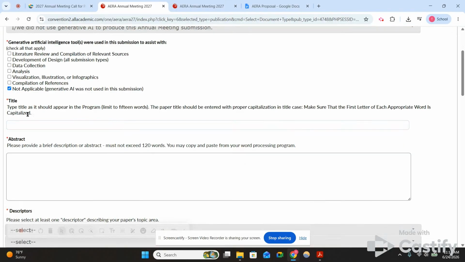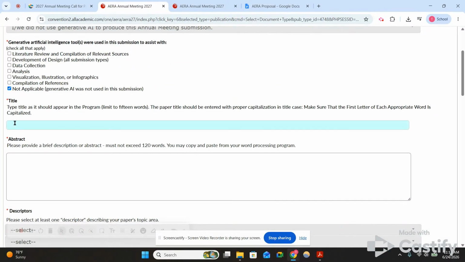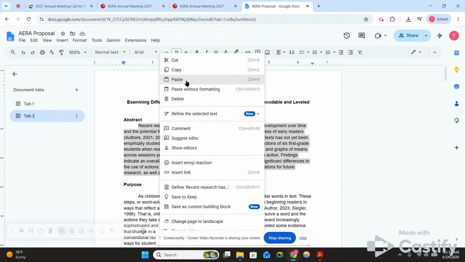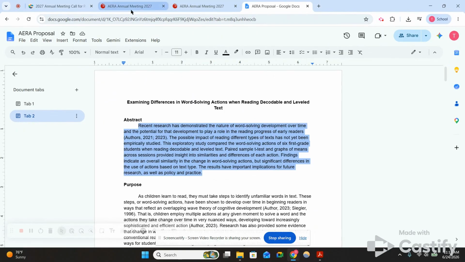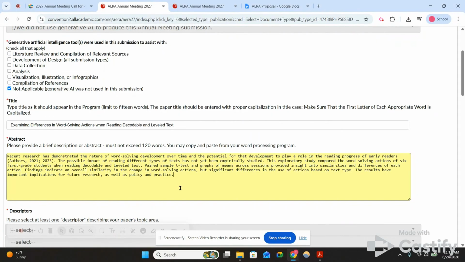I do find, usually what I do is have a document already prepared for my paper so that for these next steps, I can just copy and paste. So for example, I'm going to click copy and then paste the title into the program here, and then do the same for the abstract. So I'll just copy and paste the abstract there.